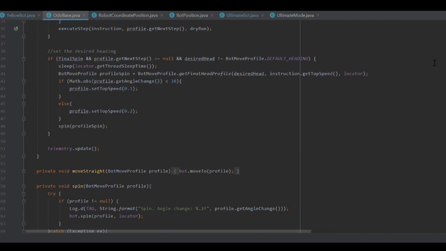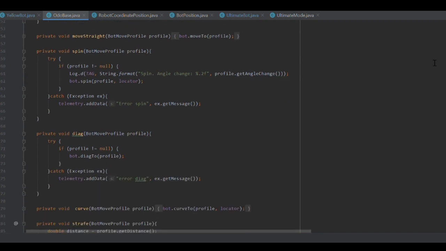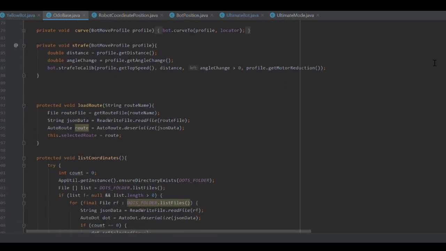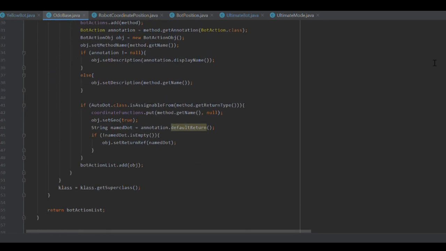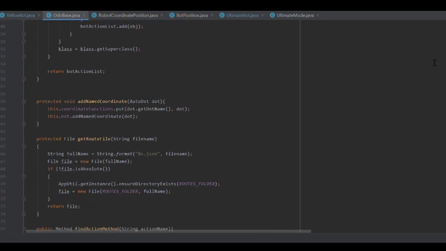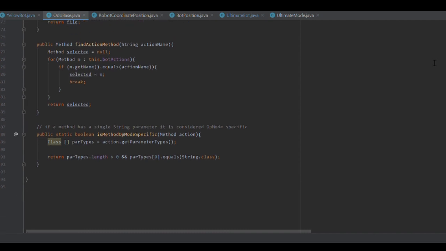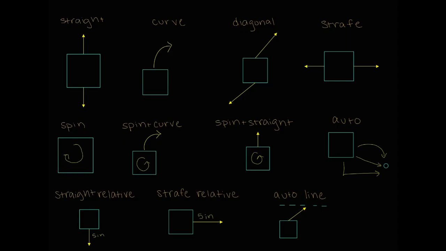We have functions such as strafe relative and straight relative, which move our robot a certain distance away from our current position. And lastly, we have auto movements such as auto and auto line, where the robot calculates the best way to get from point A to point B. With these functions to get us from position to position, we can start combining them to form a route. To show this, we are using Master Odo op mode, which enables us to create these routes right from the controller.